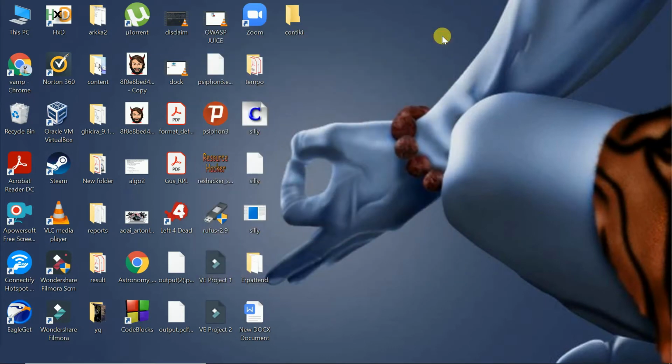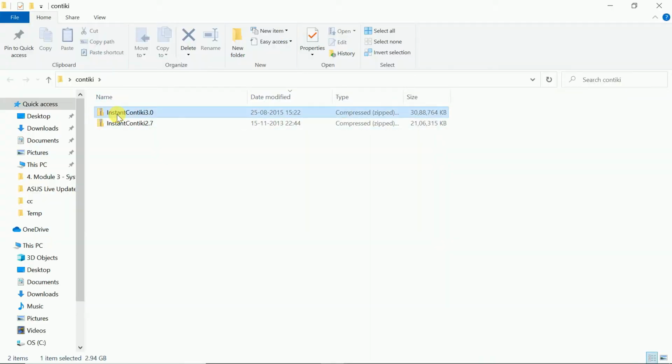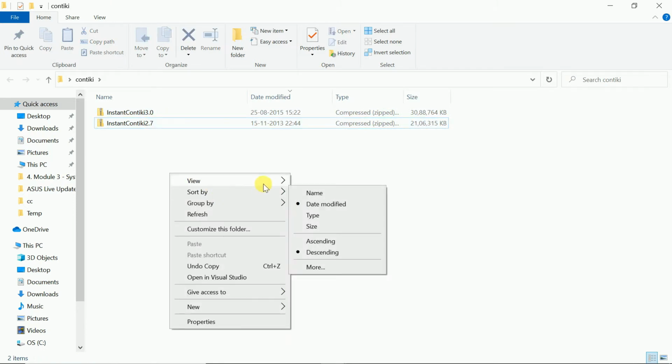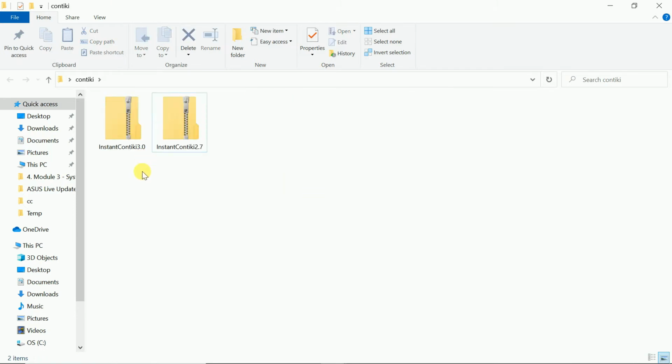Okay, let me close it. Here you can see this is the folder by the name of Contiki. If I open it, you can see it's Instant Contiki 3.0 and then 2.7. Okay, so I have downloaded both of them. If you download it, you will get it in zip form. You have to unzip it. So I'm gonna unzip it here.